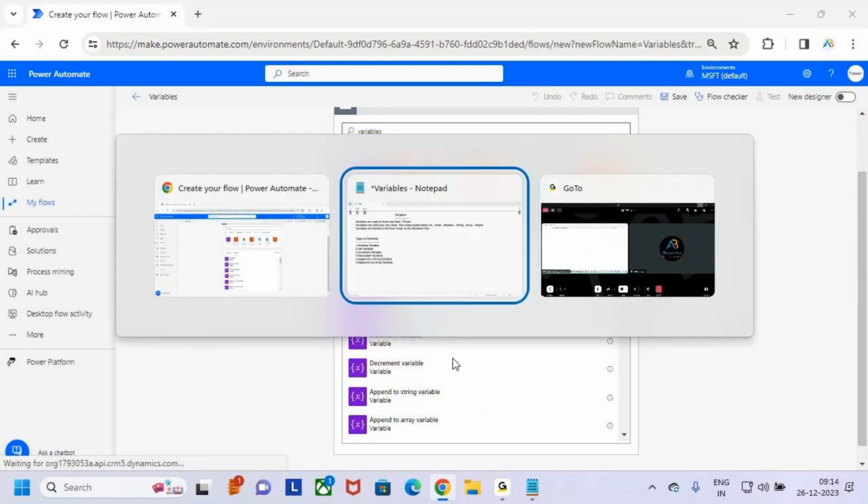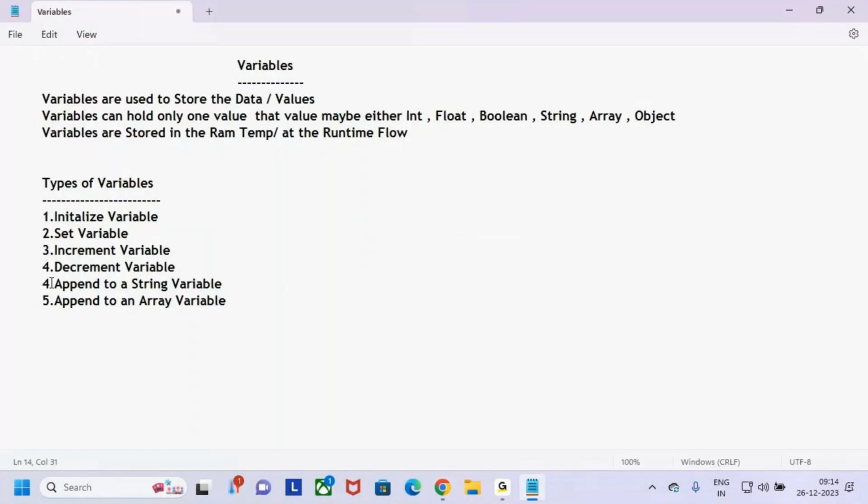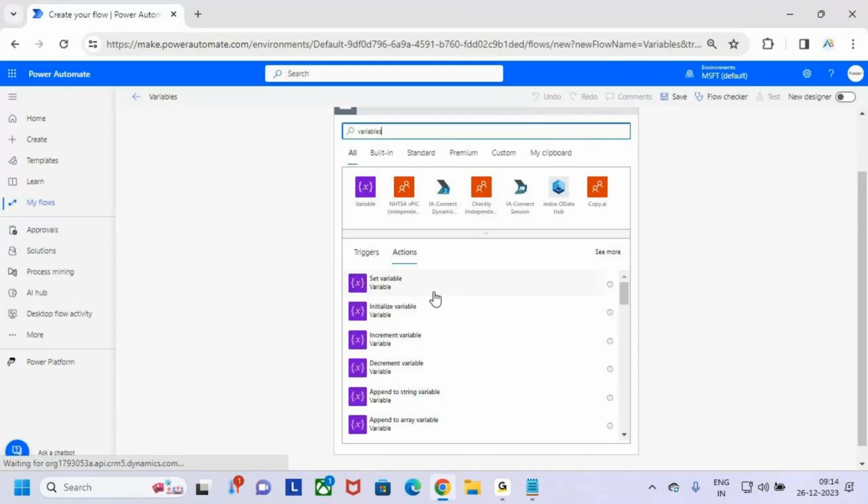How many we listed here? Here it is 5. Let me keep here 5. And let me keep here 6. Totally there are 6 types of variables. Now, first of all, I need to go and initialize the variables, guys.